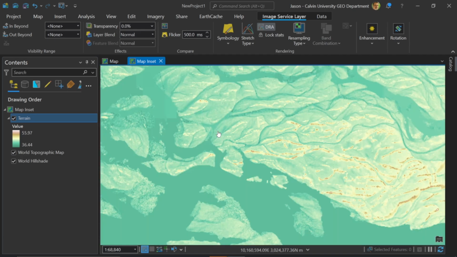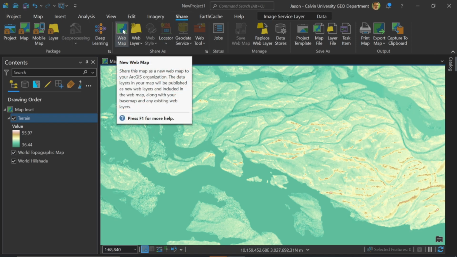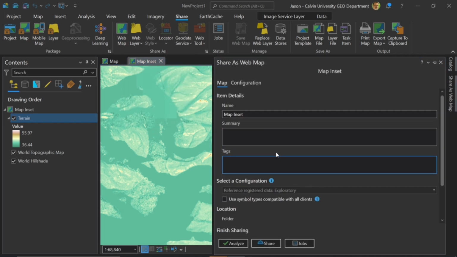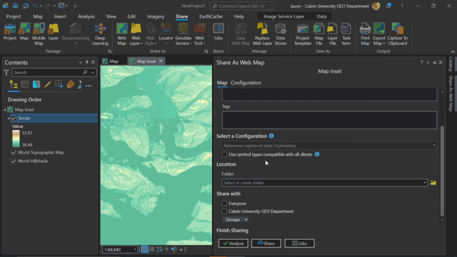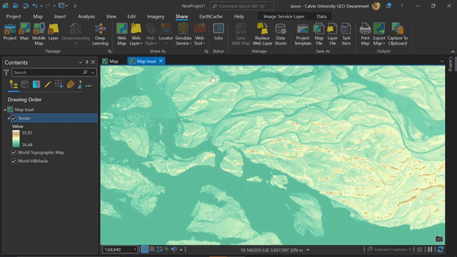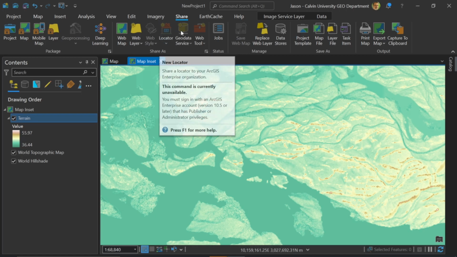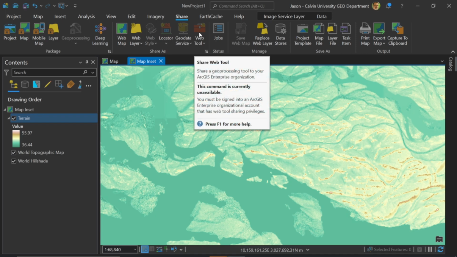But it gets better. You can actually create web maps straight from this environment. If we go to Share, we could author a web map straight to our portal area in our contents pane. If I click on web map and start sharing this, I can begin to fill in these details to share with different audiences, everyone, specific groups, or my Calvin University organization. We can share these as web maps or web layers, and if you have an enterprise-level license and an administrator who turns these things on, you can create address locators, geodata services, and even web-authored tools.